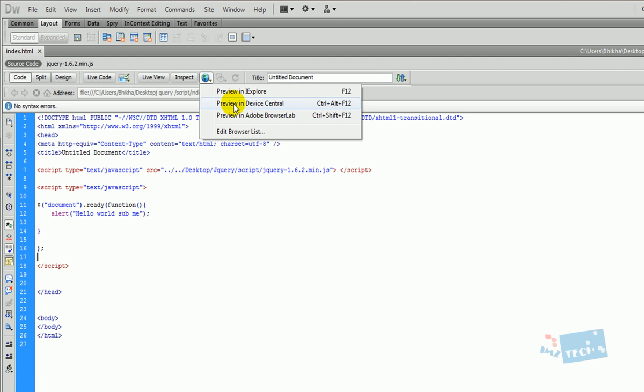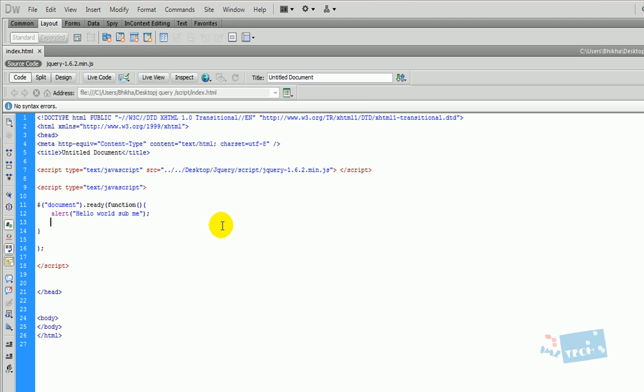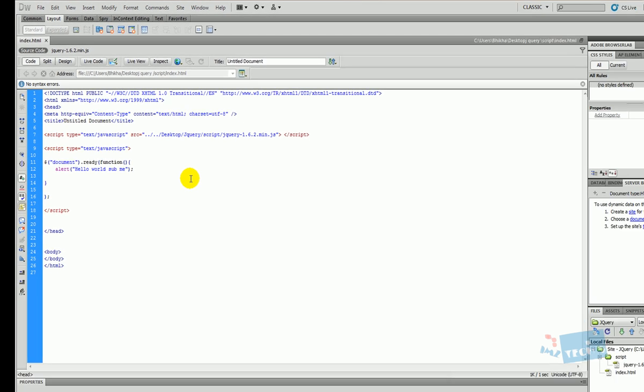Let's see if I can do that in, okay, I've not got Google Chrome assigned as my default, but anyway, so basically just a quick run through.